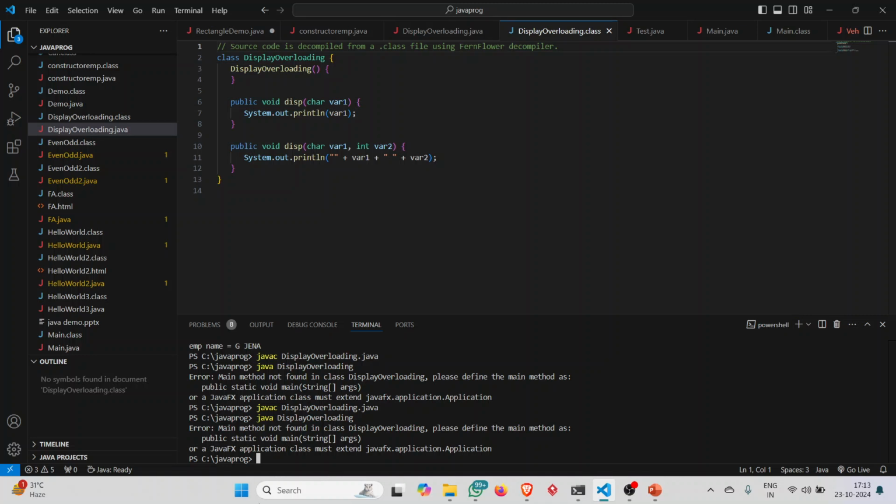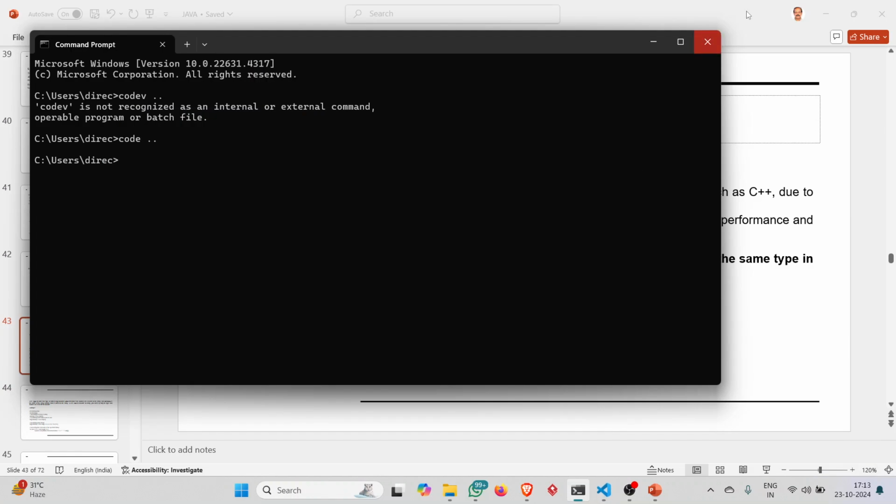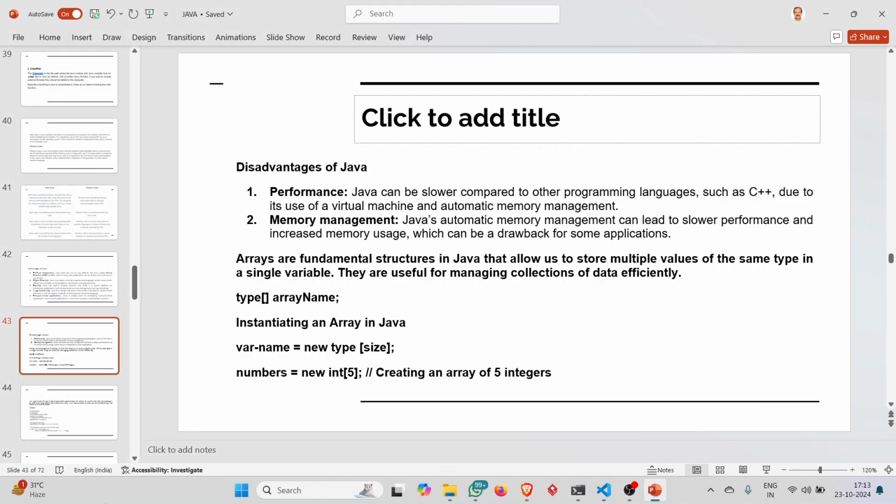What issue? Now you got the basic idea how we can write small programs in Java and how we can run them. Okay. So this is the implementation part. Next class we will implement other things. Now let us go back to our PPT where we can go for the array.